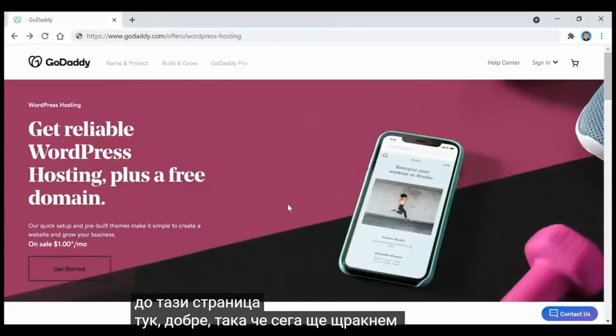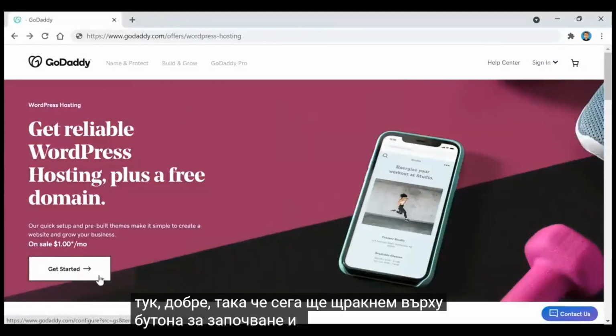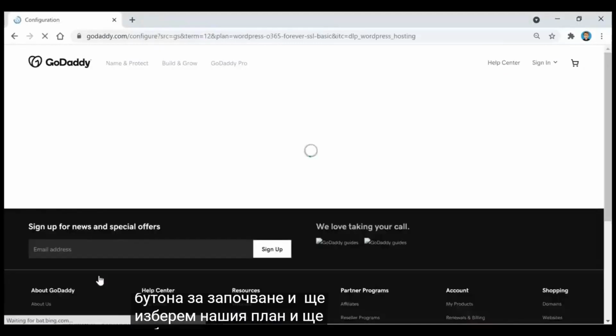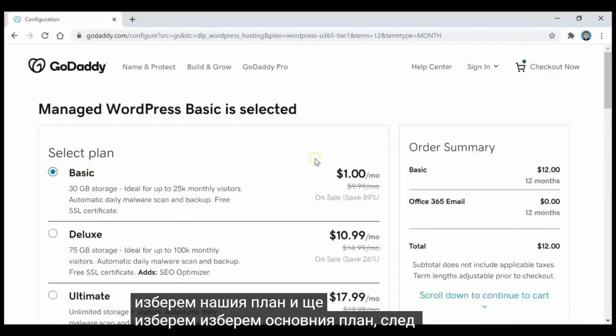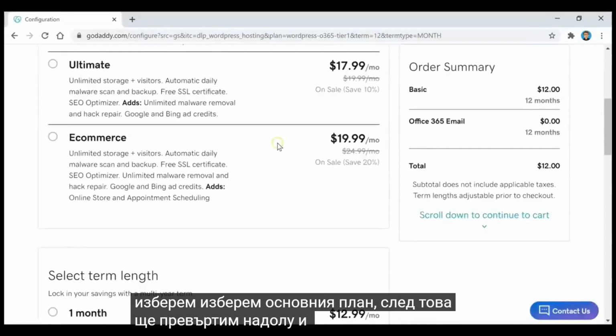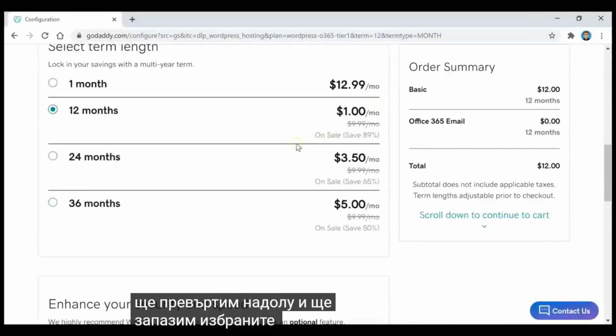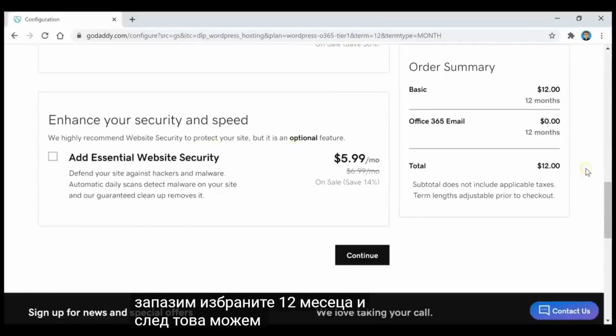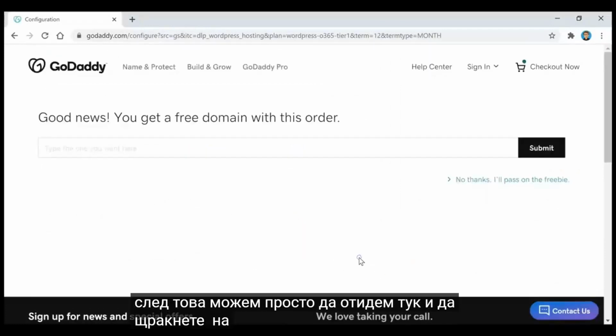Okay, so now we're going to click on the Get Started button and we're going to pick our plan and we're going to choose the basic plan. Then we're going to scroll down and we're going to keep the 12 months selected. And then after that, we can just go down here and click on Continue.